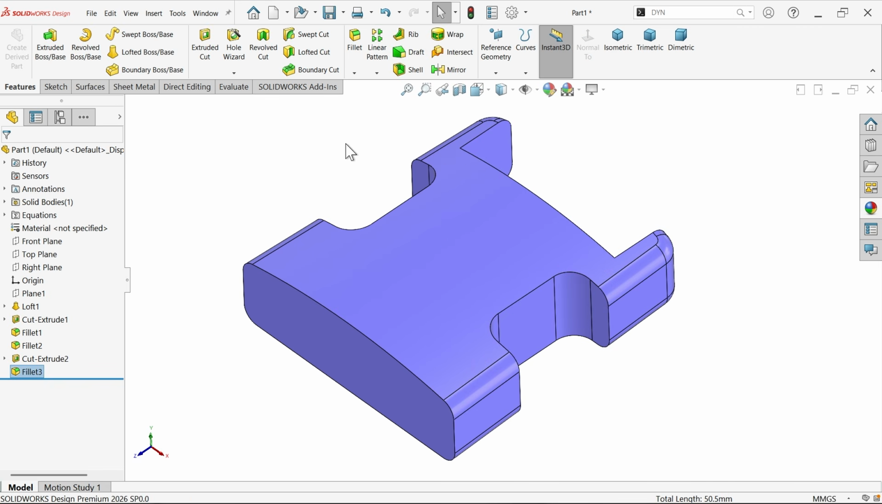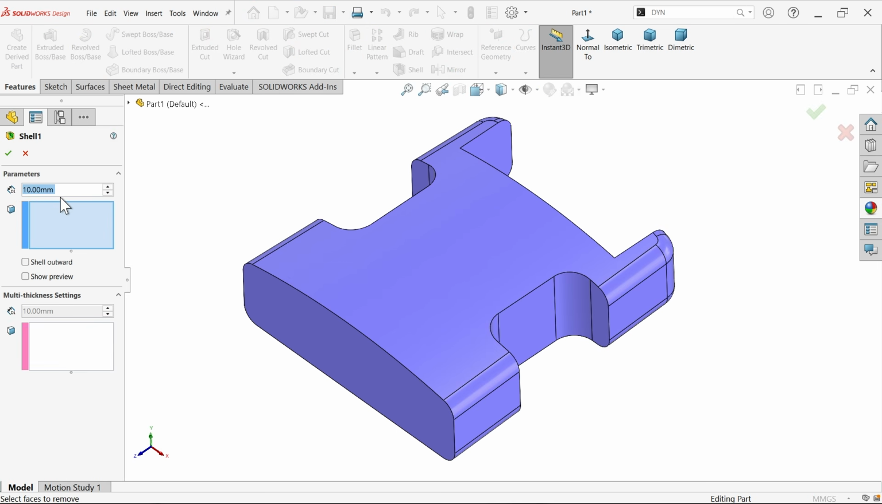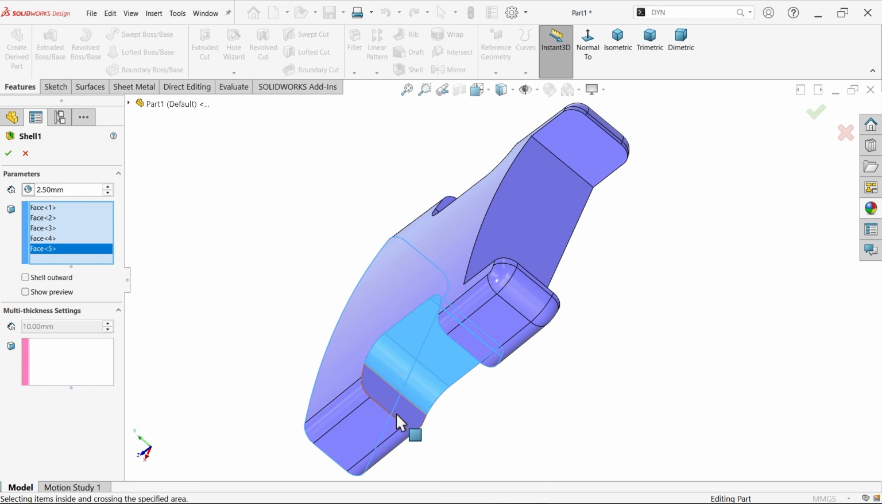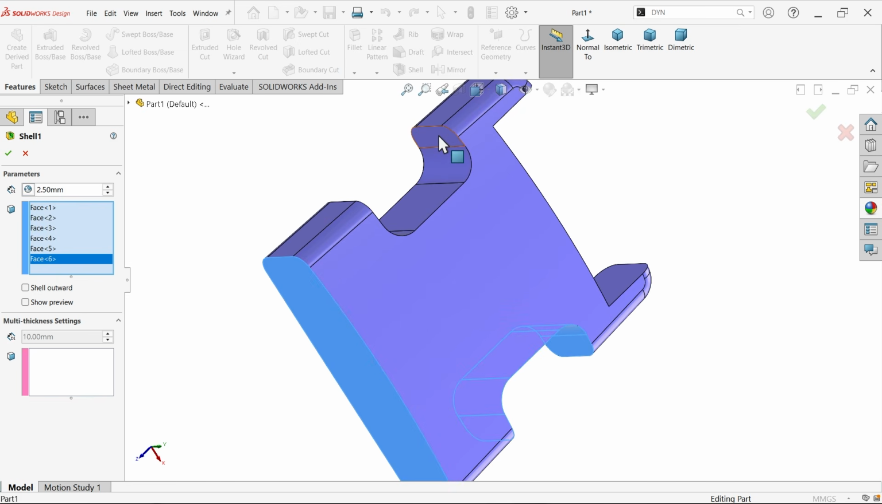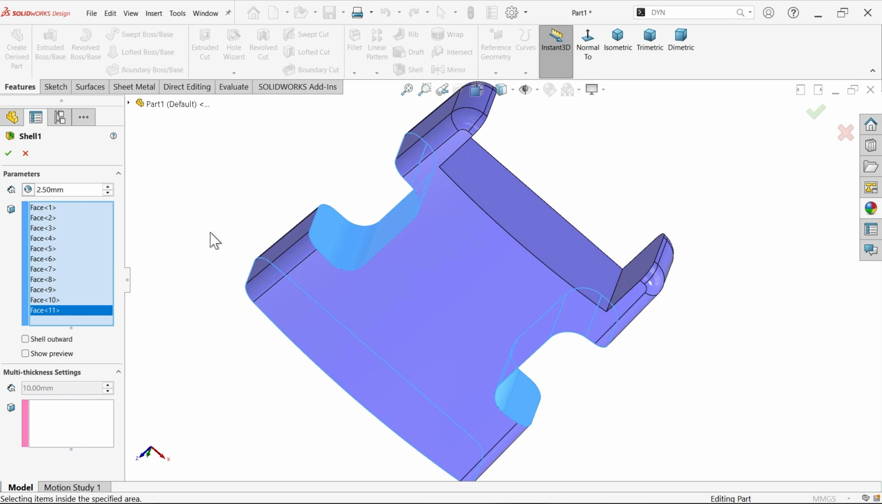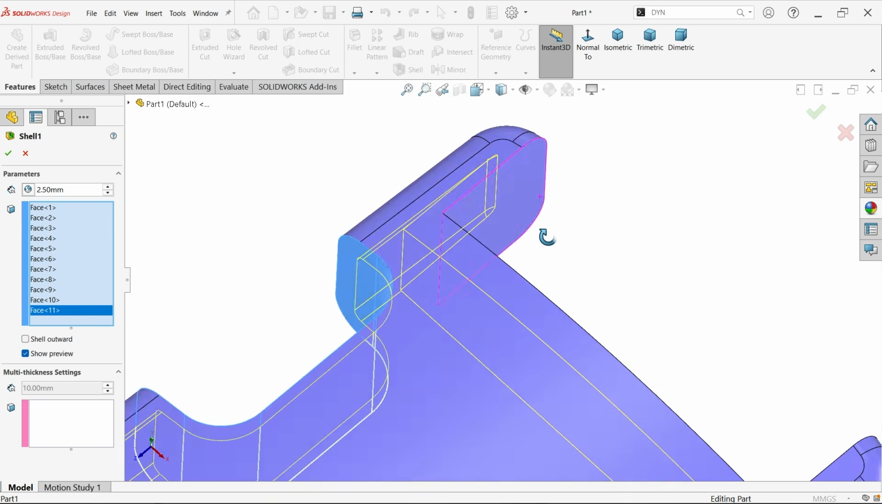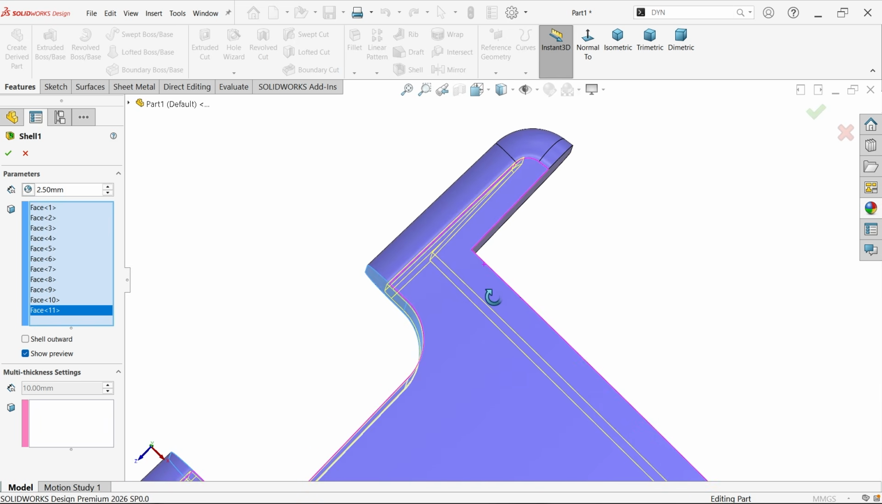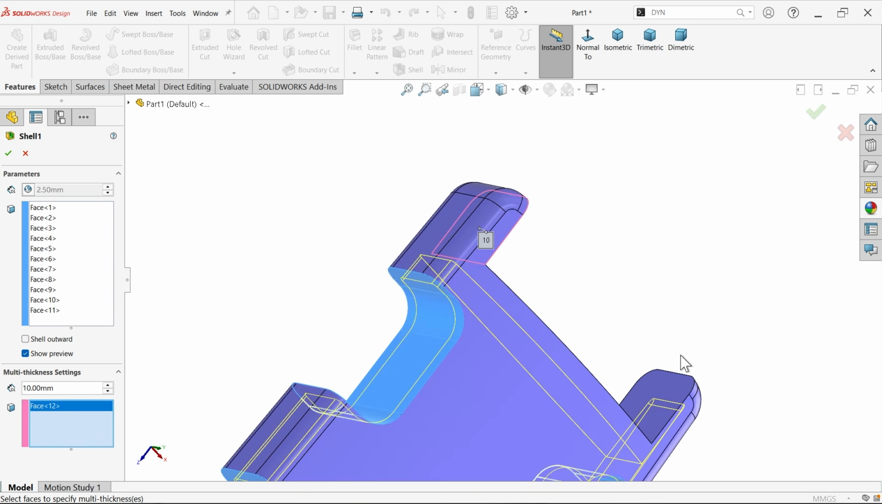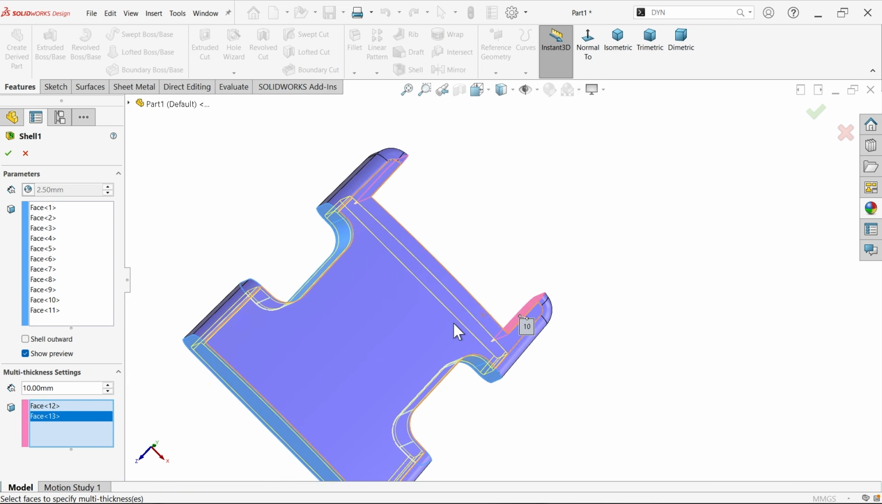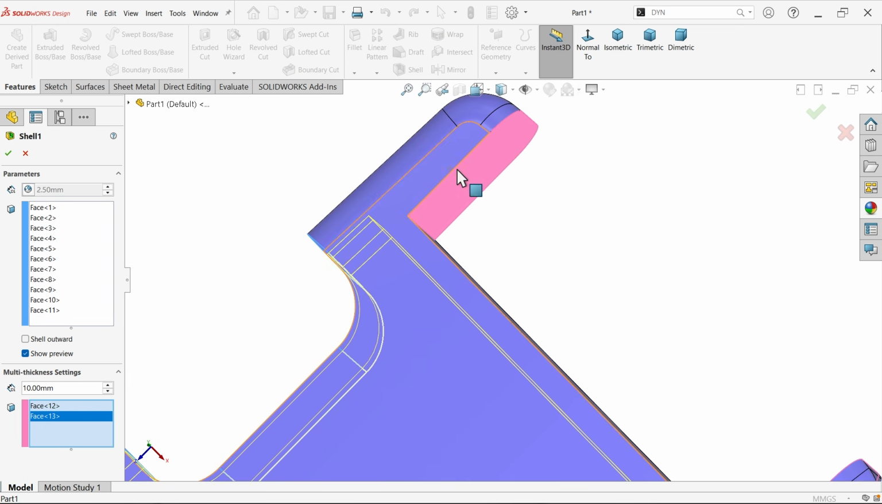Apply. It's time to shell, 2.5 thickness. Here select this face 1, 2, 3, 4, 5 and 5 this side also. Total 11 faces. Now let's see show preview. Now see, shell feature also going to apply here. So I don't want this. So simply let me select these two faces. See, now you will see preview, shell feature is not going to apply in this region.